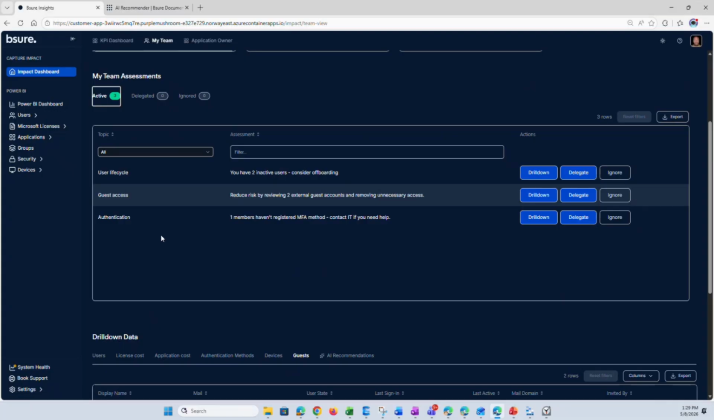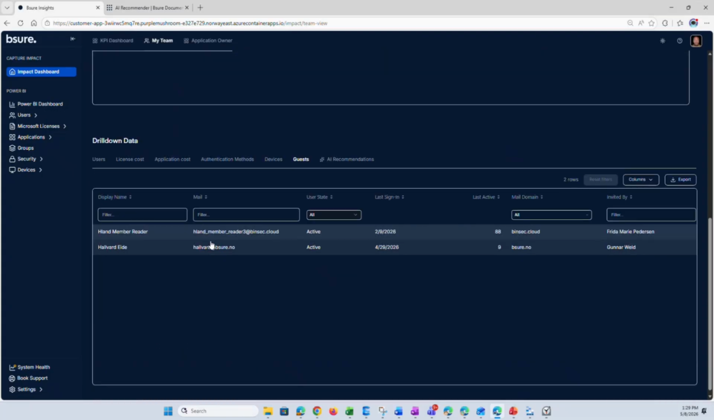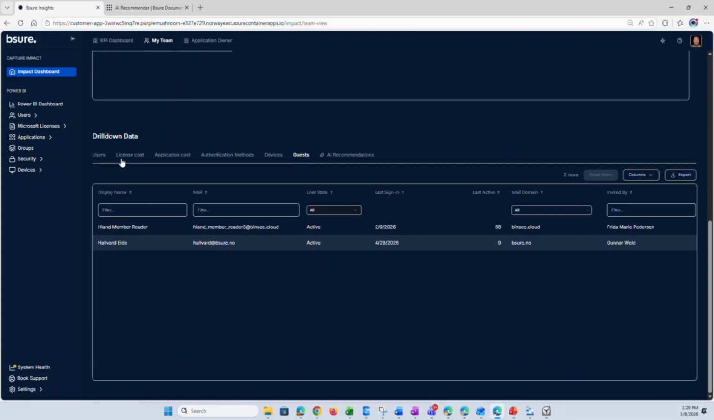So you have the work list. You will also have access to all underlying data in the drill down section: users in your team, the license cost of your team, the application cost, meaning the SaaS applications that you've put cost upon, when we talked about the application owner in the Bsure brief 1, authentication methods used within your team, devices that are used by your team, and the guests that you invited.